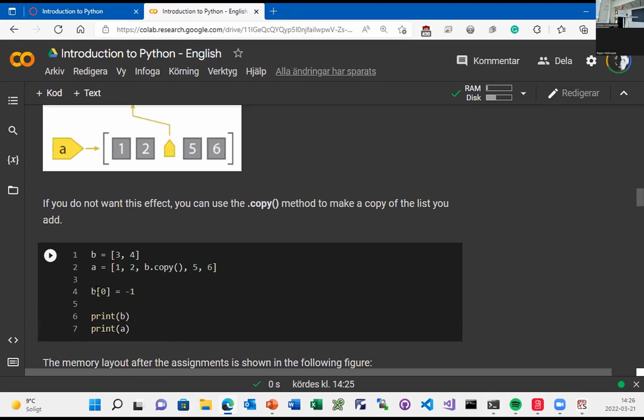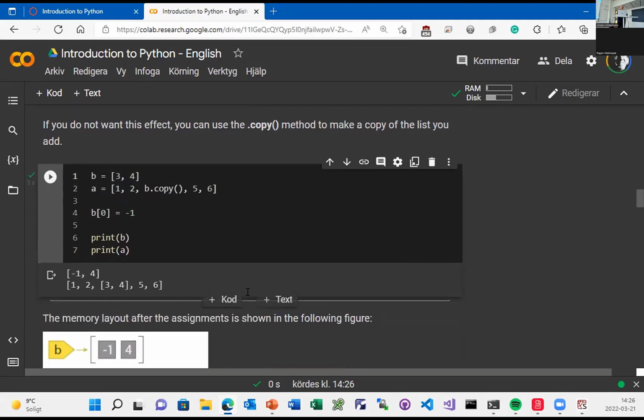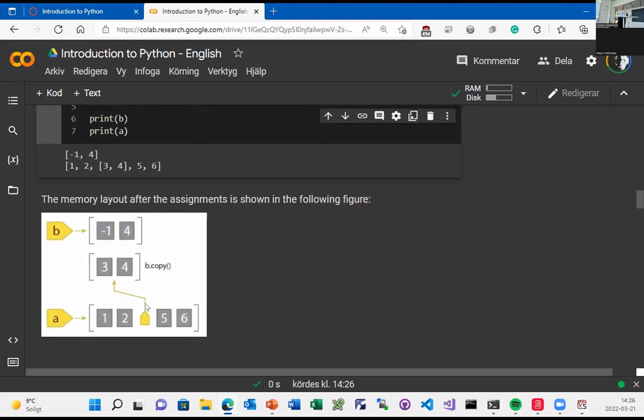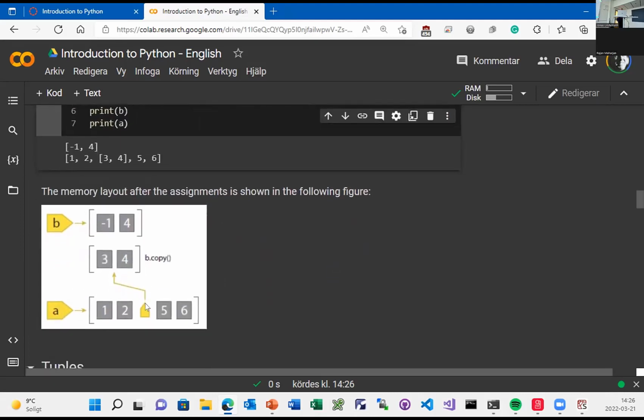And now if I do B0 equals minus 1, it shouldn't affect the list I added to A. So you can see here, minus 1, that is the modified B, and then 3, 4 is the old B. But that is a copy now. So now they are disconnected. So in this situation, I have B copy, which makes another copy, and the reference in the list points to this copy.